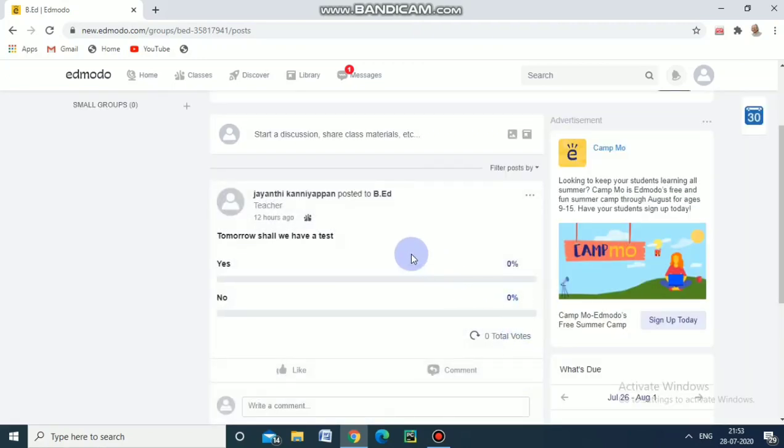and this page will appear, in the discussion box it will appear, that is yes option and no option. If the students give yes means the percentage here will increase. We can select the vote, and we can come to a conclusion about a particular discussion.